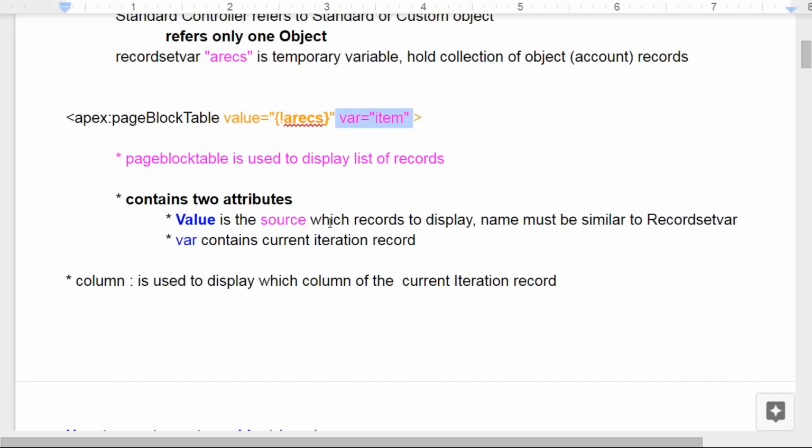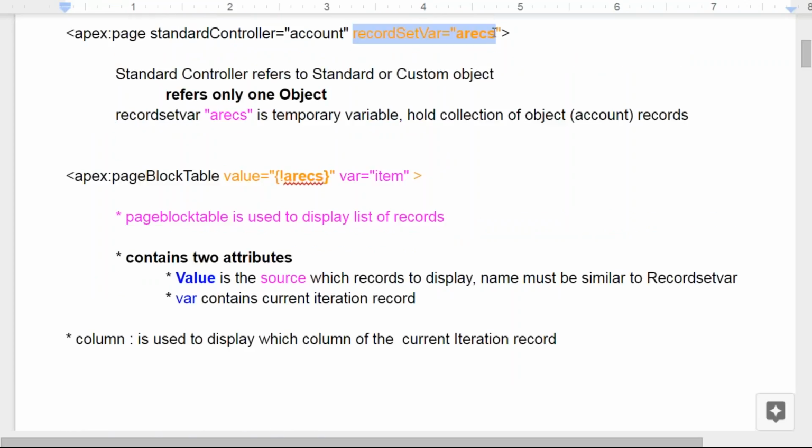Value is the source, which records to display. The value in the page block table represents the source where records exist, so which name do I need to specify? The name must be similar to whatever the record set variable is. The var, the variable, can be any variable name. It contains the current iteration record. Every time the loop repeats, the first time the first record, then the second record goes to item, the third record goes to item, like that it repeats. All the records are stored item-wise.